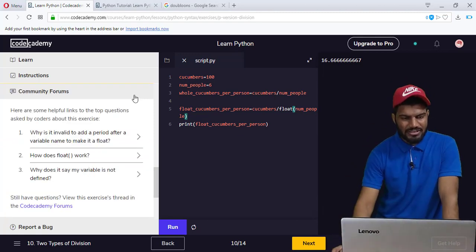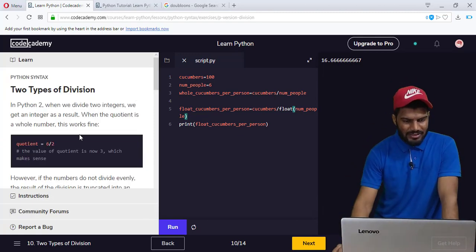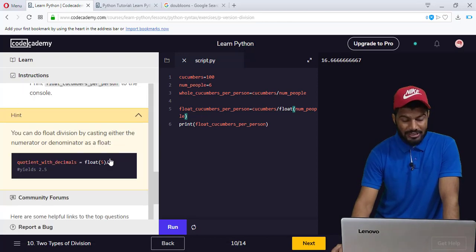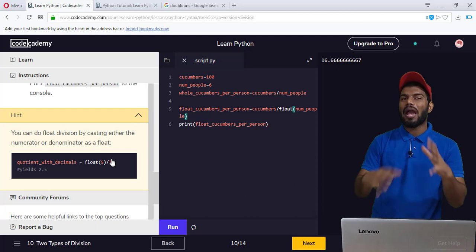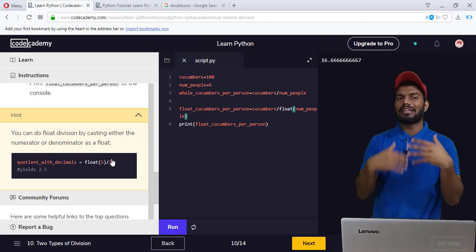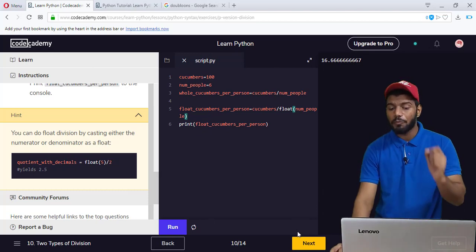So let's move to the hint section and see what they are saying about it. They are saying that you can do it by using float in the numerator. By the way, we are using it in the denominator, so you can do either right now. This way we get the exact amount of cucumber that each person is going to get. So let's move to the next one.